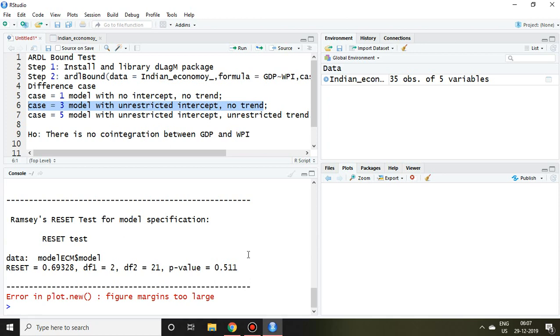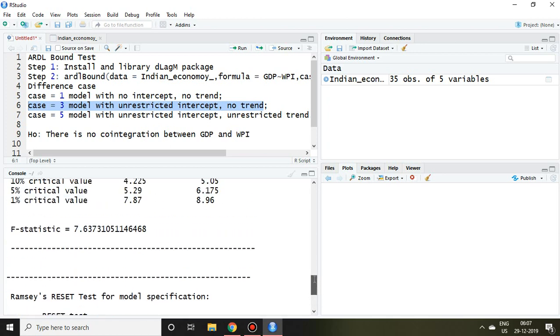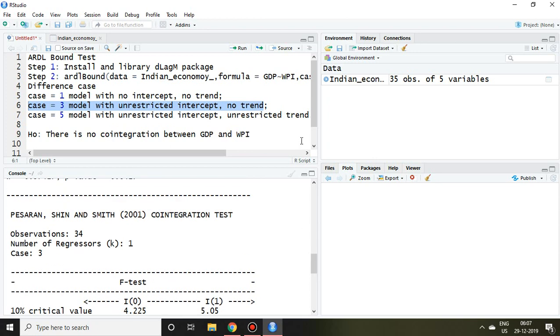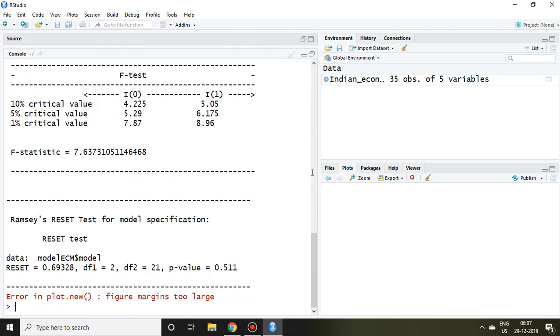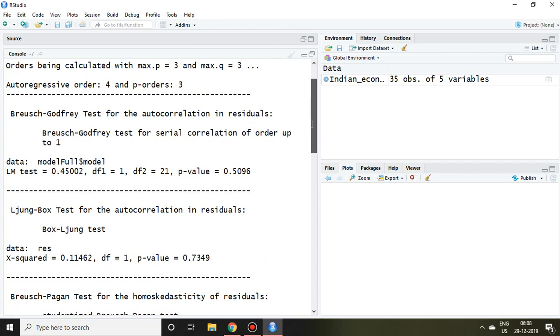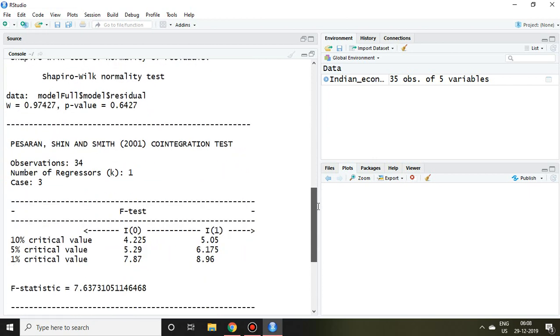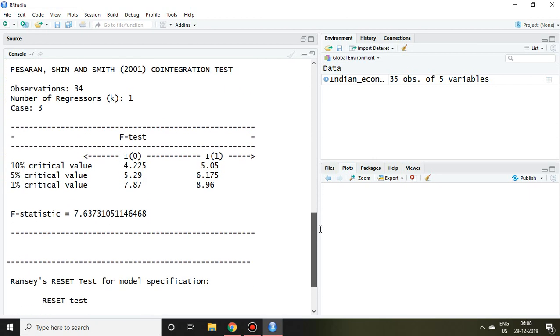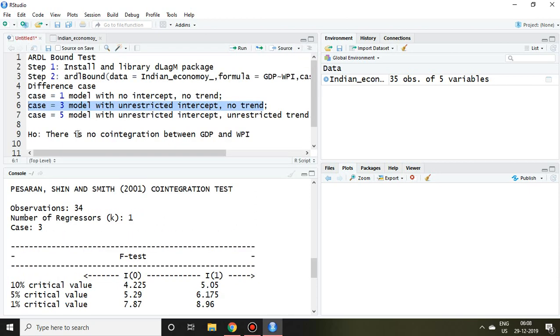After that, we find various tests, but we'll be talking about this Pesaran, Shin and Smith, because this ARDL bound test is very famous in terms of the Pesaran test. So let's discuss this Pesaran, Shin and Smith 2001 cointegration test. Well, what is our null hypothesis? Let's see the null hypothesis. The null hypothesis is there is no cointegration between GDP and WPI.